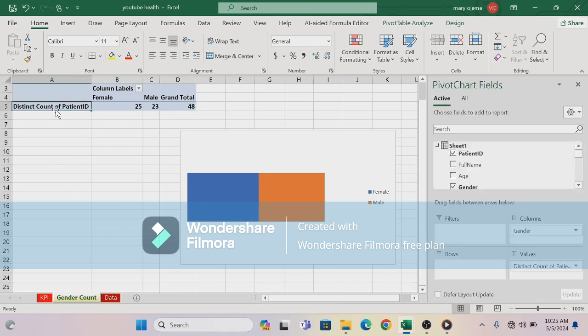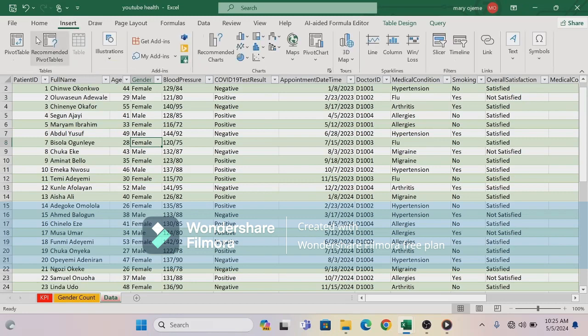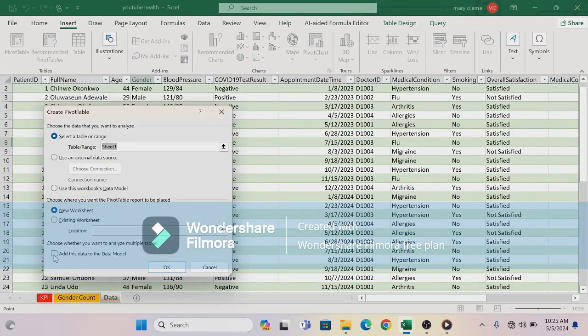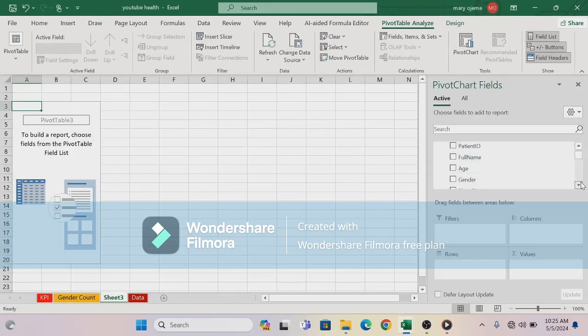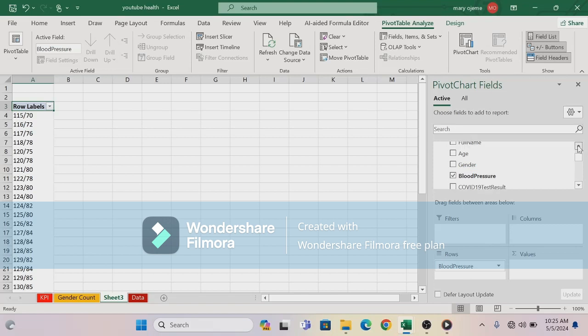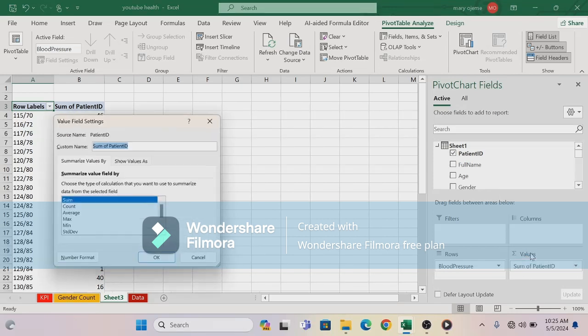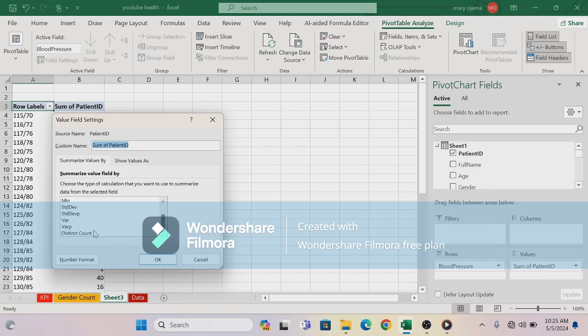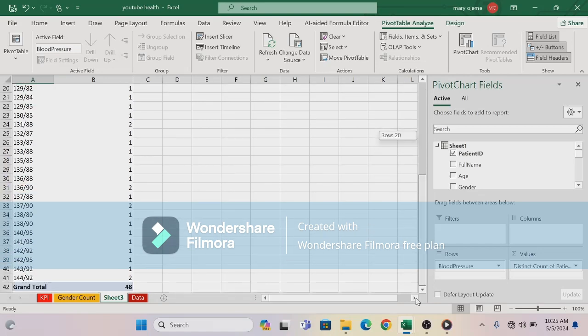Okay, let's move on to the next. Our next analysis, we want to check the blood pressure. So data, click on a data point, Insert Pivot Table. Don't forget to add these to Data Model. Okay, for this, we take blood pressure to rows. I will take patient ID to values. We don't want the sum, we want the distinct count. Click on Value Field Settings, go down to distinct count and click OK. Okay, so that's what we have.